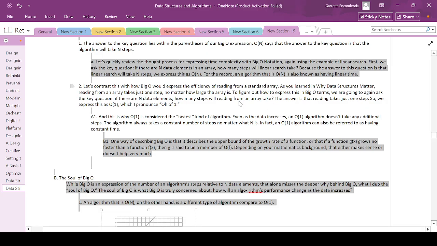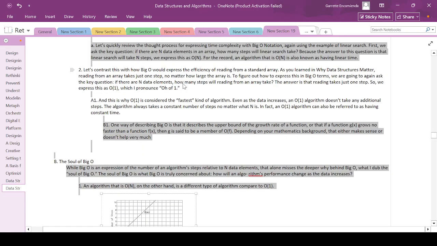Let's contrast this with how big O would express the efficiency of reading from a standard array. As you learned in why data structures matter, reading from an array takes just one step, no matter how large the array is. To figure out how to express this in big O terms, we again ask the key question: if there are n data elements, how many steps will reading from an array take? The answer is that reading takes just one step. So we express this as O(1), which I pronounce O of 1.